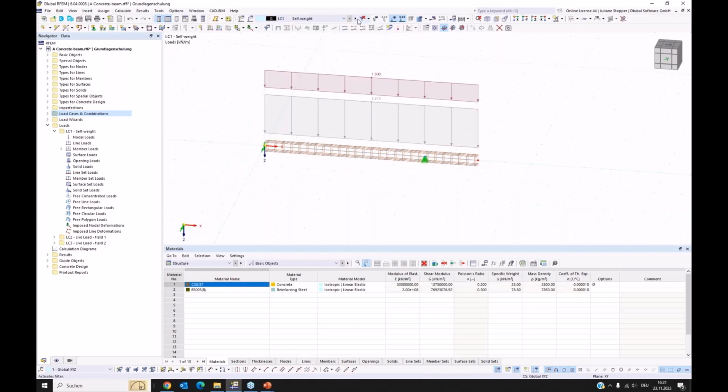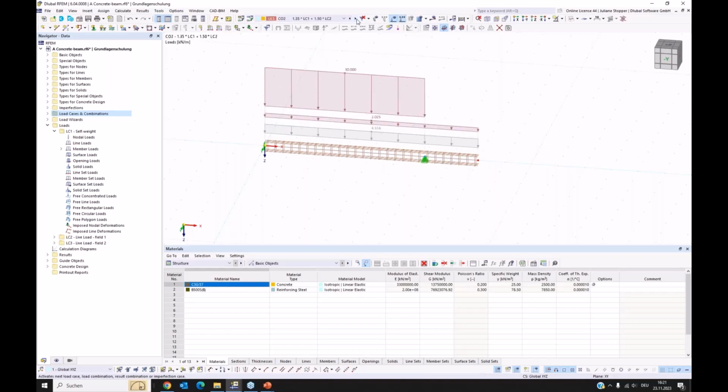So I have these load cases, and I also can have a look at the combination. If you go to a combination, you can see how it is combined, also the result of the loads with the factors, safety factors.